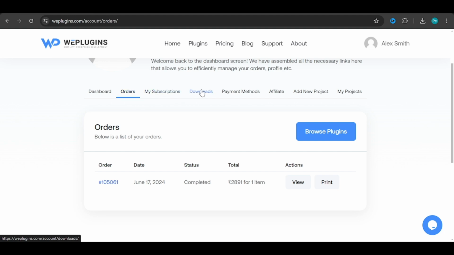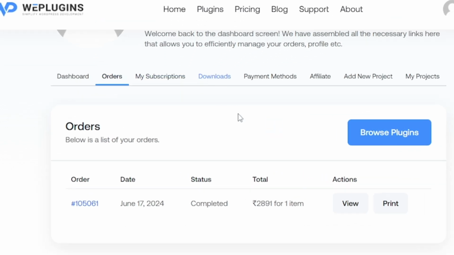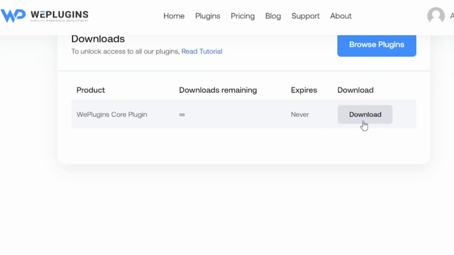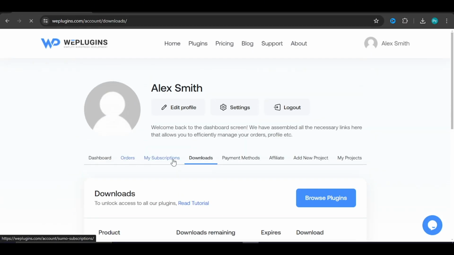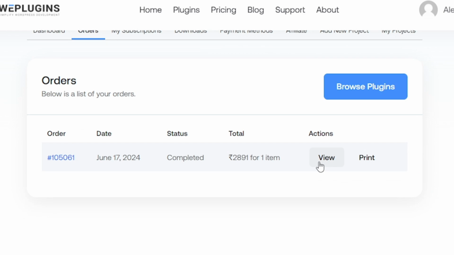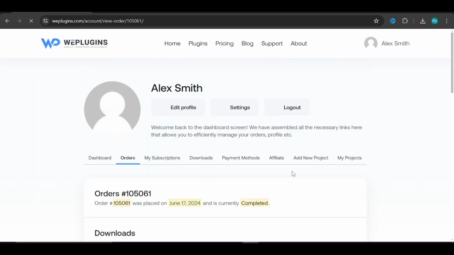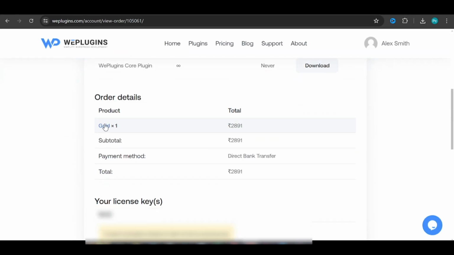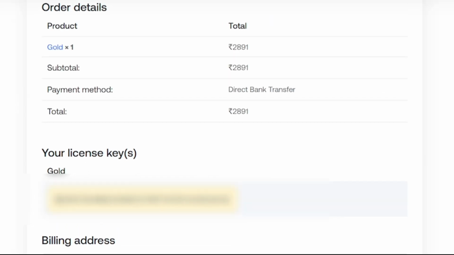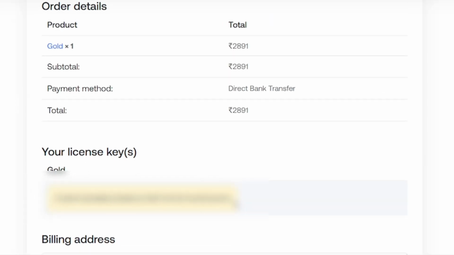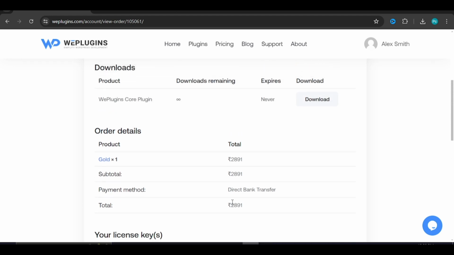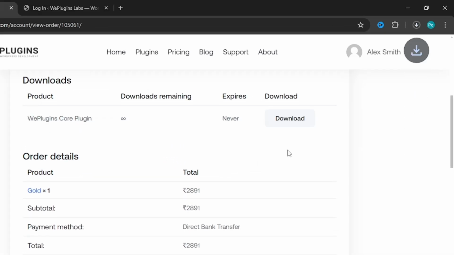So to download our main plugin, either you can go to the download menu and download it, or you can download it in the order section. By just scrolling a bit and clicking on View, here you can see all the details about your plan, and you'll also find the license key, which we'll use to connect our WordPress site later in this video. But for now, let's simply download our main plugin.